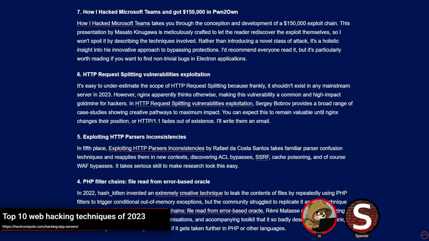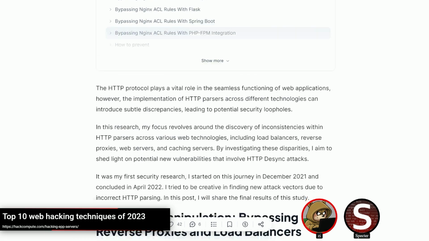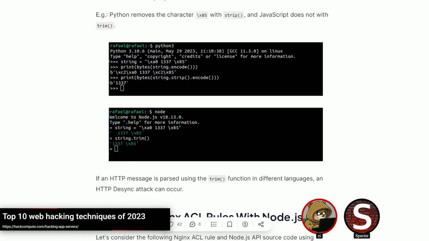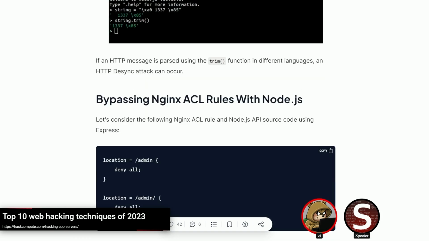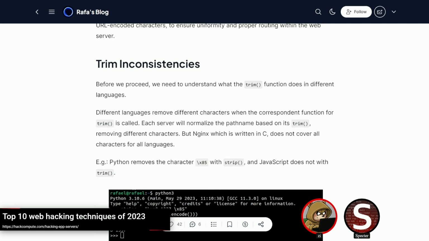It just comes down to different normalization again, more desyncs. This has been a year of desync issues, really. There have been a ton of things coming out on that front. It just comes down to how different servers will trim characters, how they'll do their normalization. So they talk about how one character gets removed by Python, but JavaScript doesn't remove it.